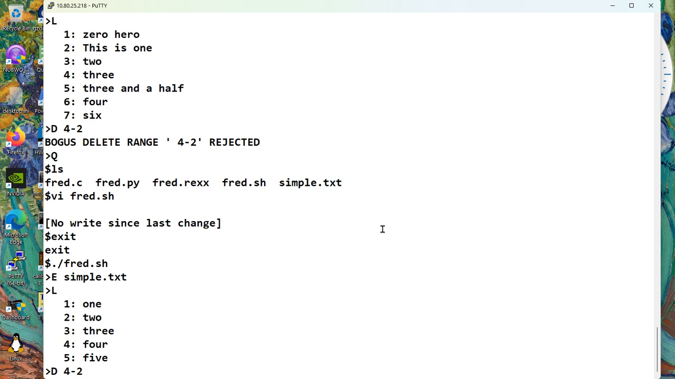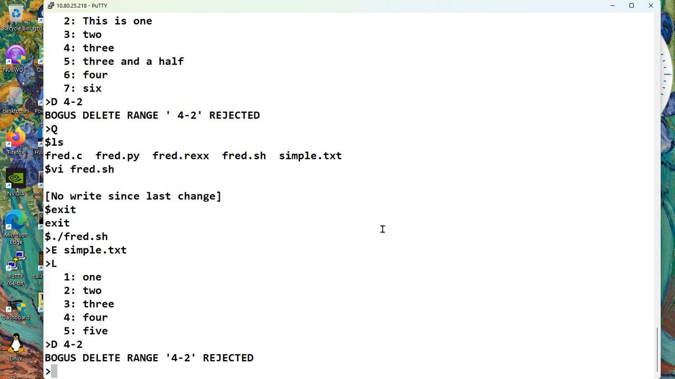So we put in that same bad command. Oh, look at that. Would you look at that, baby. So it's fixed. We fixed that bug. I'm very happy about that.